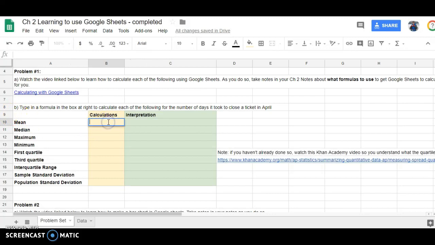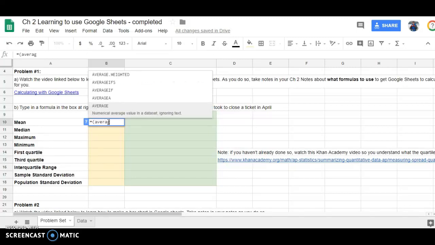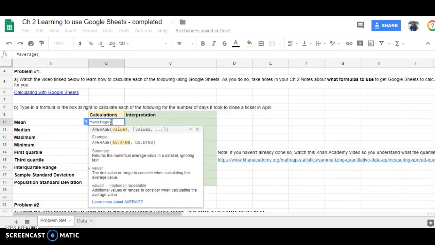For mean, we just have to know what this formula is. So it is equals, and then open a parenthesis, and then type average. And you'll notice that it will say numerical average value in a data set. It doesn't say mean for whatever reason, it just says average, but that works. And what it is, it will just give you the average of a range of values.